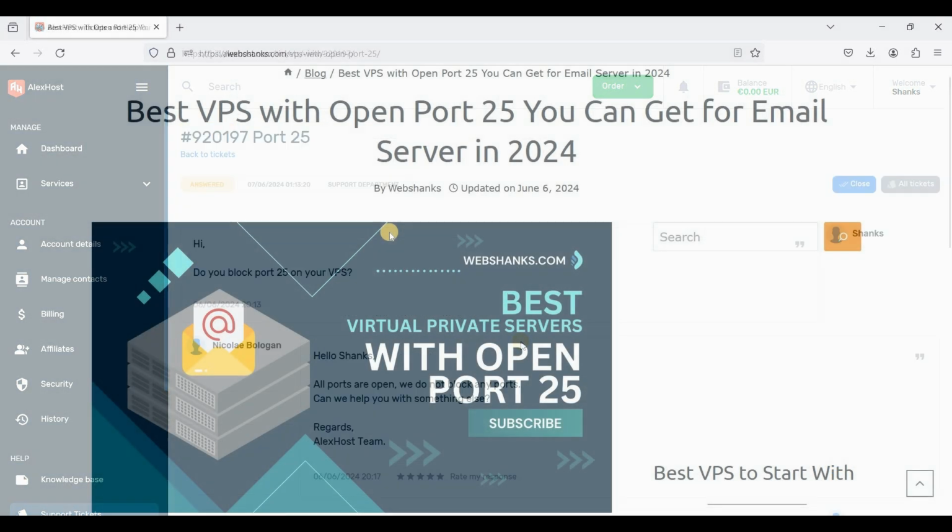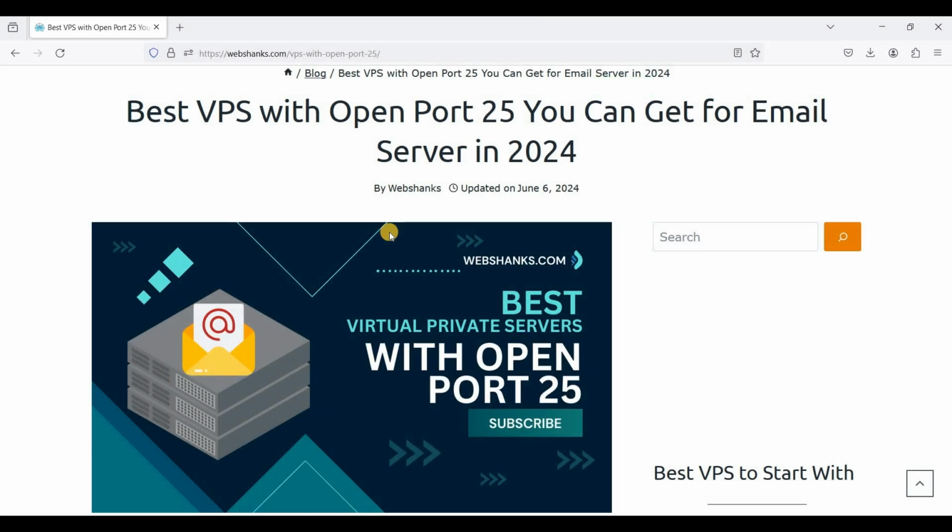Okay, so that's it. I have also written a blog if you want to read about the best VPS with open port 25, so you can get the right VPS for your email servers. And of course, please don't use these servers for spamming.